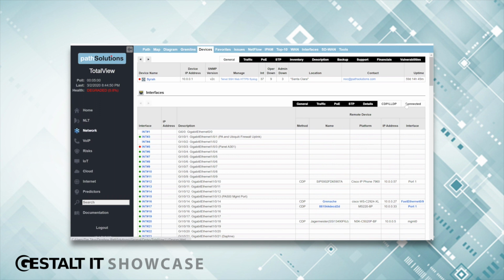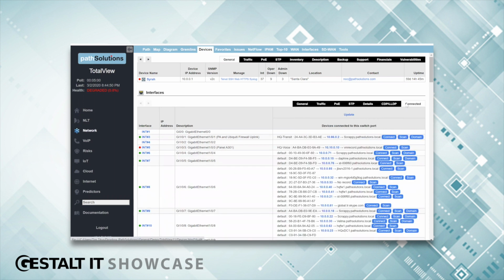Additionally, we have a fully integrated port mapper. Click on the Connected tab, and we're going to show that that interface has one MAC address. That MAC address associates with the HQ voice VLAN, VLAN number 110. We have the MAC address. We can see the manufacturer of the device. We have the IP address, and we have the reverse DNS. Okay, so this is our voicemail recording server.